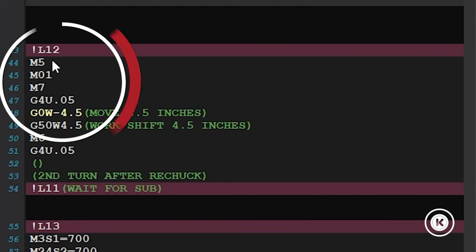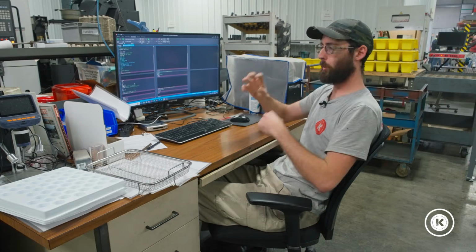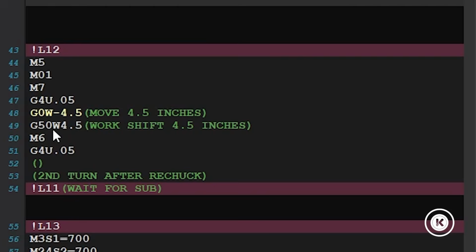And there's our actual rechuck. Stop the spindle again, belt and suspenders approach, optional stop, main chuck open, dwell. So here's the meat and potatoes. We are G0, W minus 4.5, incremental minus 4.5 in Z. So we're going to open the main and we're going to move back 4.5 inches. And then we have a 4.5 inch work shift to move our zero point. Otherwise you're not going to achieve anything. You're going to be 4.5 inches off.